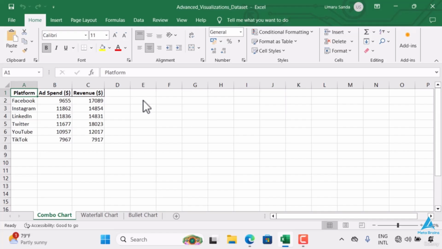In this lecture, we are going to proceed by exploring some more advanced data visualizations. In the previous lecture, we covered basic visualizations such as the line chart, bar chart, pie chart, and scatter plot. In this lesson, we'll take it a step further and discuss a few advanced visualizations and their applications. These include the combo chart, waterfall chart, and bullet chart, which offer unique ways to analyze and present marketing data.